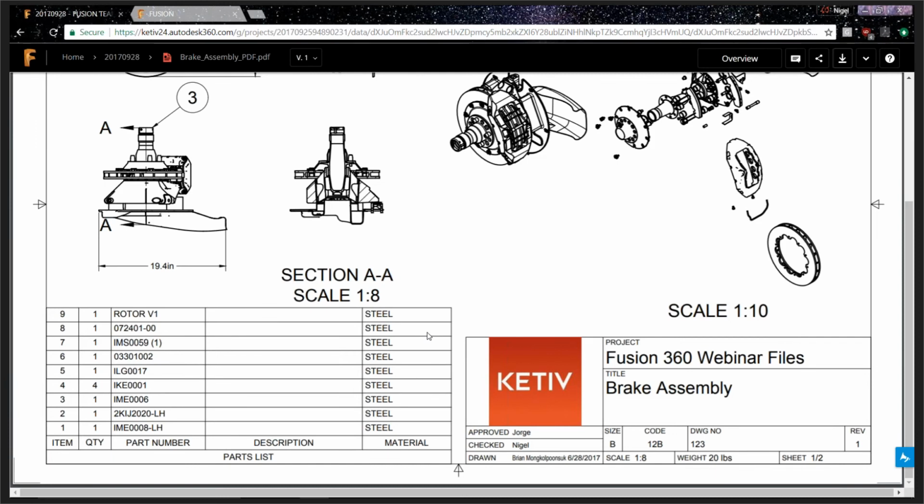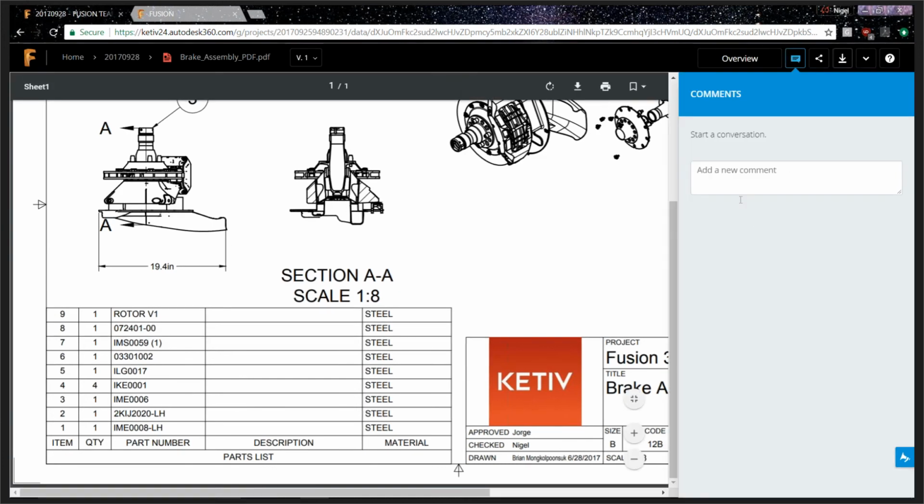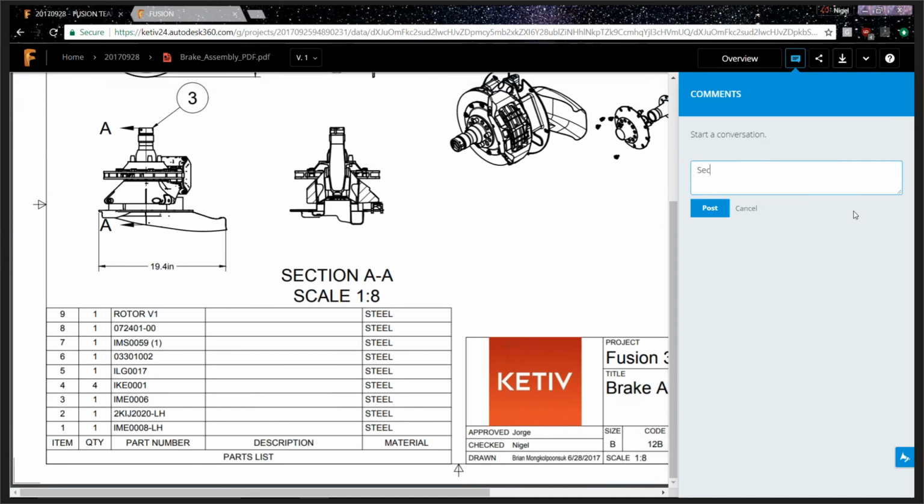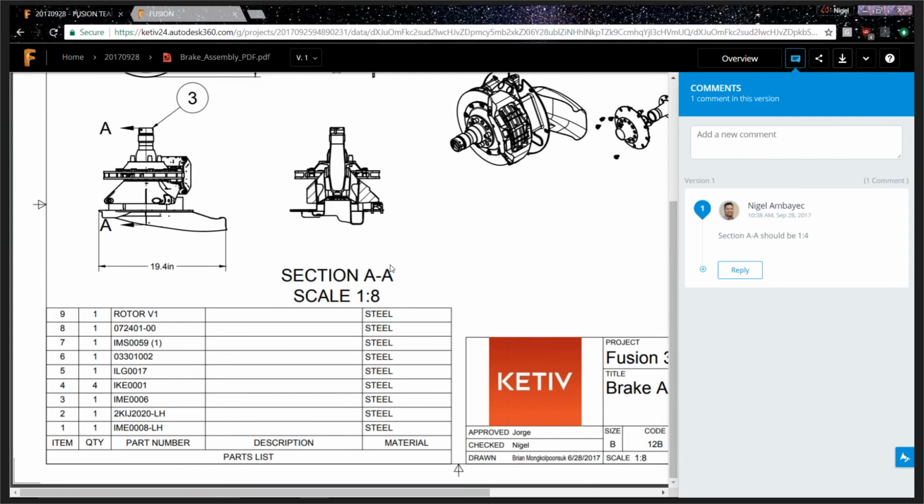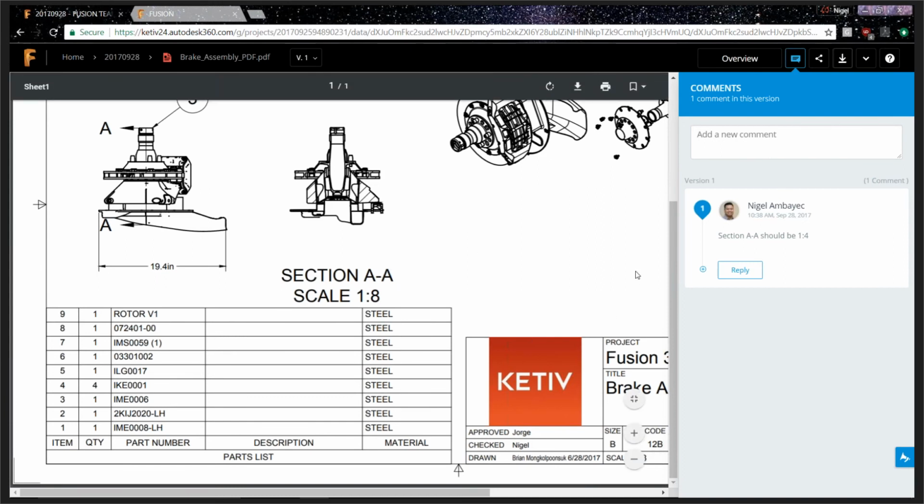I've talked to a lot of people on the team over there. It is something very high on their list. It is probably the highest thing on most people's wants list for Fusion Team. Just be aware, it's something they're looking into. You can still comment generally on the whole thing. Say, section A should be 1 to whatever, 4. You can still do things like this, but you can't circle it and say change this to 1 to 4 on PDF files specifically.